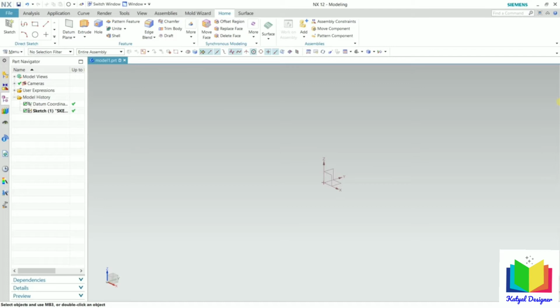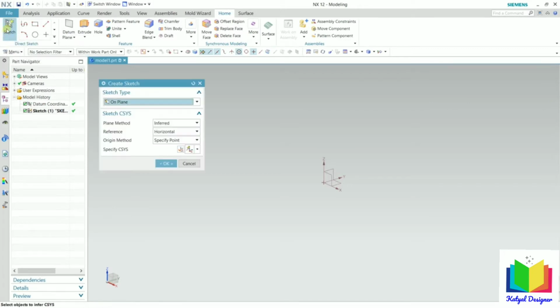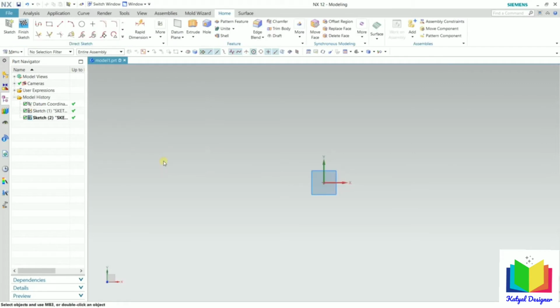In this lecture, we will continue with sketch modeling and we will learn about the next command in sketches, that is the circle tool. So first of all, go to the sketch mode. Click on the sketch, select a plane and click OK. After that, go to the circle tool from here, click on the circle.